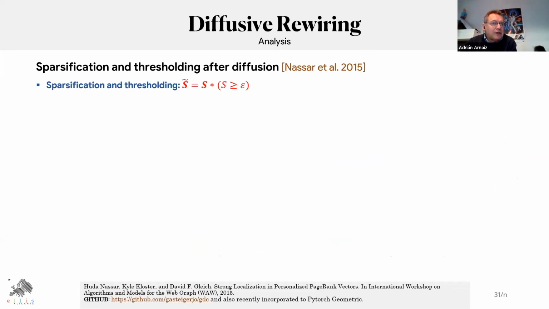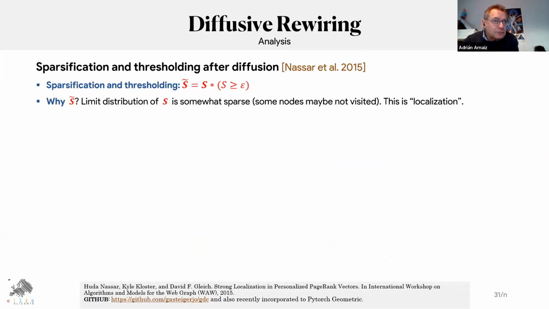Well, it is important to note that with having S, we can threshold this S a little bit, which is called sparsify, that is, to preserve all diffusions greater than a given epsilon. And we can do that because personalized PageRank is particularly interesting for doing that. This is due to a property called localization. That is, the transition probabilities, the state vectors, are often very sparse.